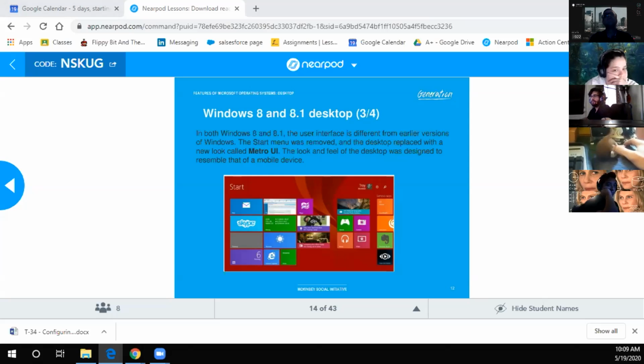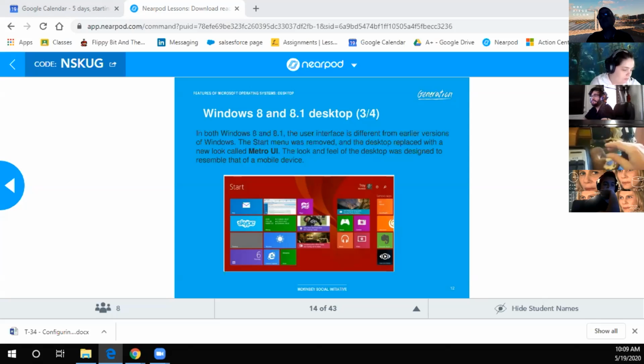Windows 8 and 8.1 desktop, 3 out of 4. In both Windows 8 and 8.1, the user interface is different from earlier versions of Windows. You don't say. The start menu was removed and the desktop replaced with a new look called Metro UI. The look and feel of the desktop was designed to resemble that of a mobile device. Well, they did complete that, I'll tell you that. Yeah. If that was their goal, I got them there. Yep, I would have to totally agree with them.